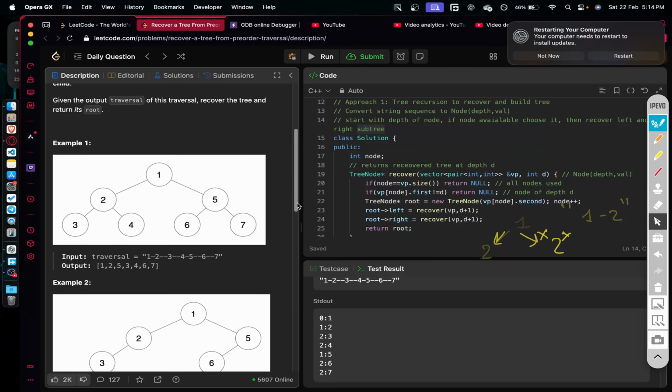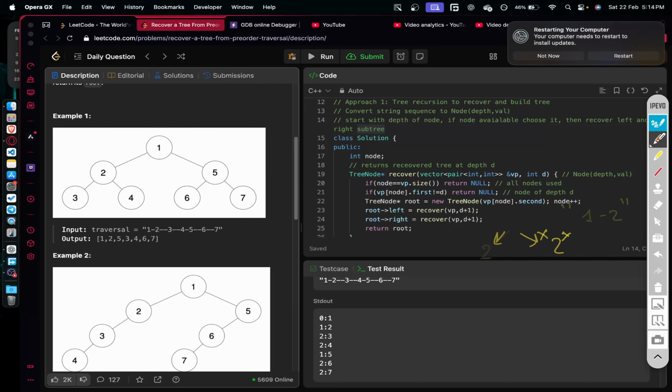Okay. So the example we have over here is this one. So you have this node, that one. It will be at depth 0. These all will be at depth 1. This will be at depth 2. Okay. And now let's see the pre-order traversal.